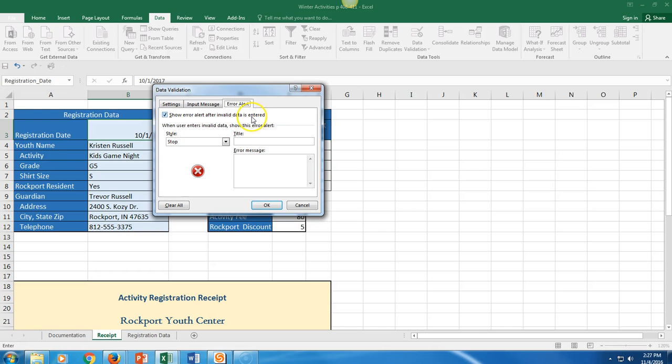Step number 4. Click the Style arrow. Here's Style. Here's the arrow. And then click Warning. You can see it changes the little icon that's going to show up. This style allows the user to accept the invalid value, return to the cell, and re-enter a valid value, or cancel the data entry and restore the previous value to the cell.